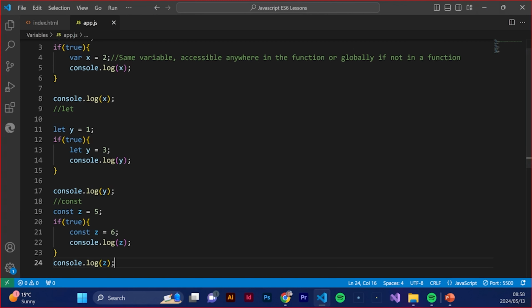So let and const also provide a block scope, and then when it comes to hoisting, const behaves like let with regard to hoisting, where it's hoisted, but accessing it before the declaration will give you a reference error. And then when it comes to redeclaration and reassignment, variables declared with const must be initialized at the same time of declaration, so they cannot be redeclared or reassigned in the same scope. However, the contents of objects or arrays declared with const can still be modified.